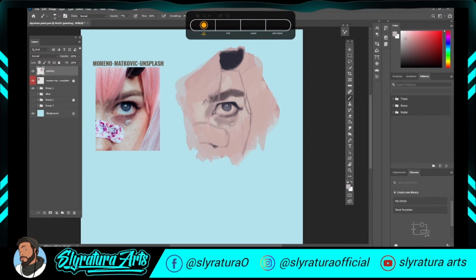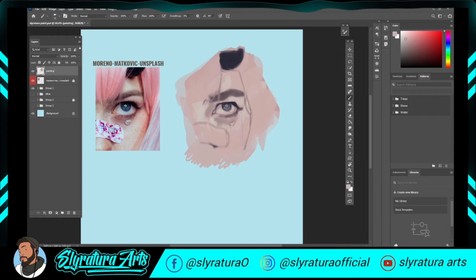And I'm just gonna go to 100% and fill in this area. And then we'll get to the hair. There we go. And turn this down. And so the nose is about where the tear duct is.